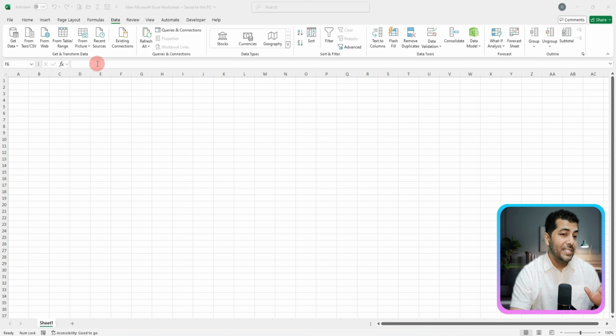First, the Get and Transform Data group helps you import data from various sources like databases or CSV files and structure it for analysis. Once imported, the query editor allows you to refine this data by removing duplicates or applying filters.